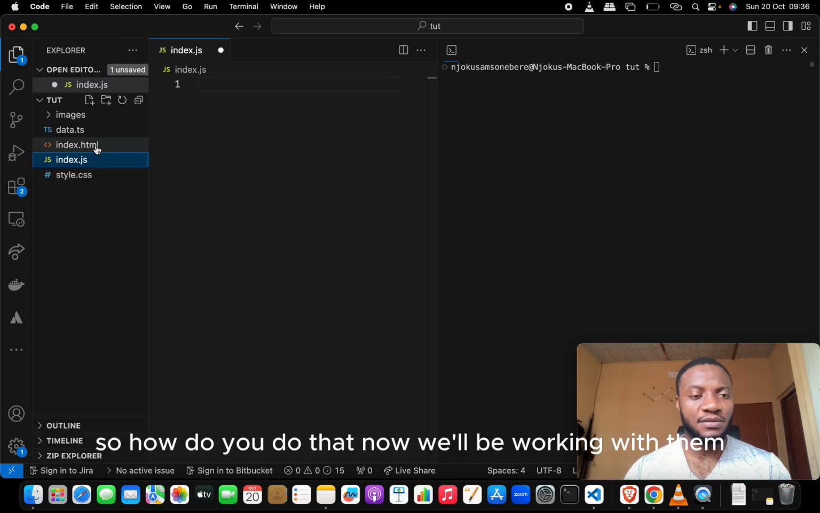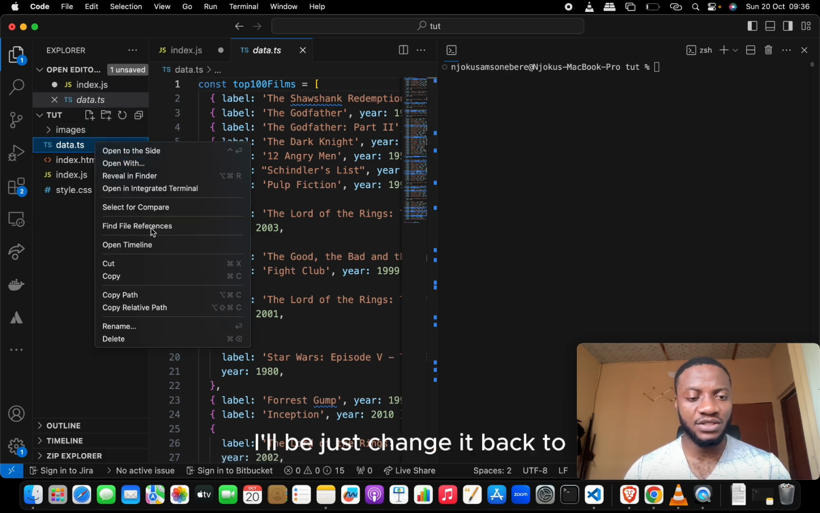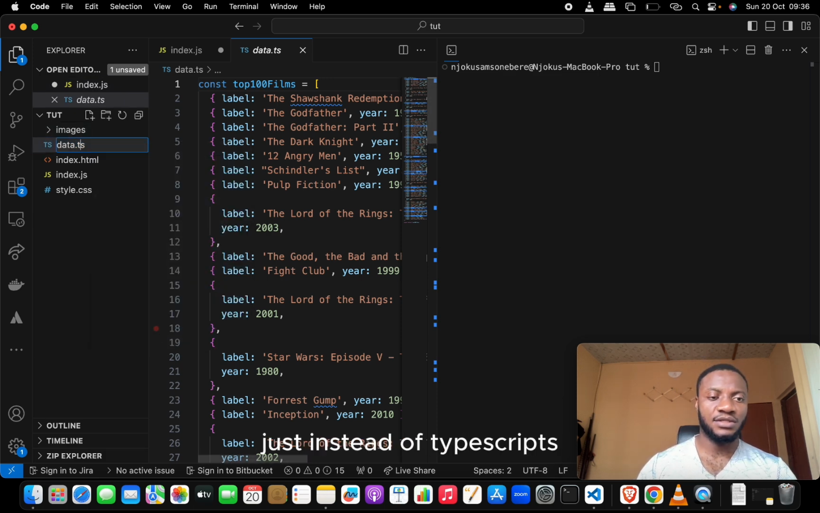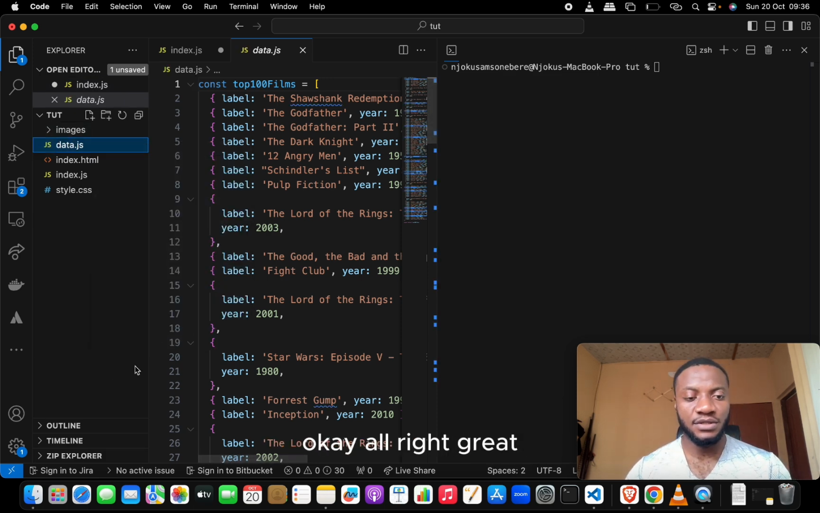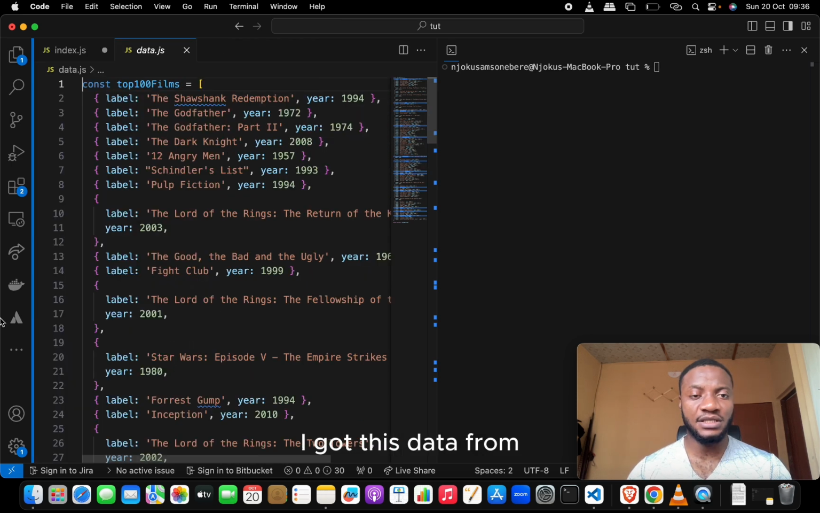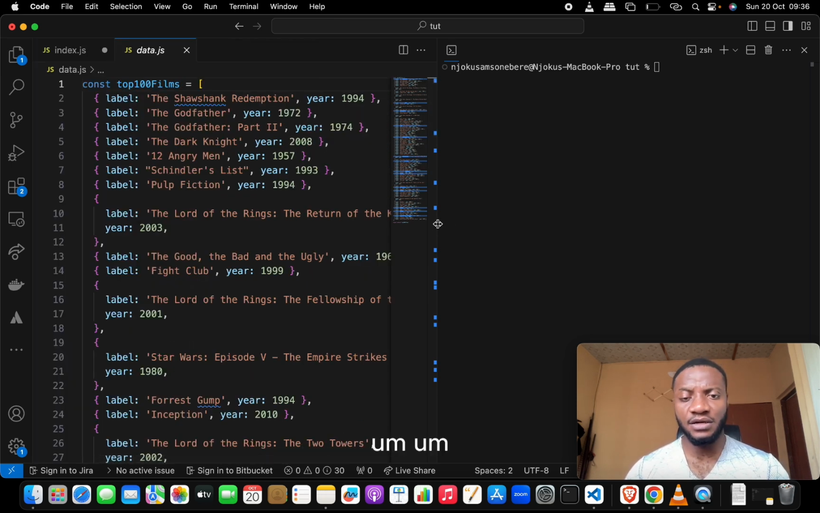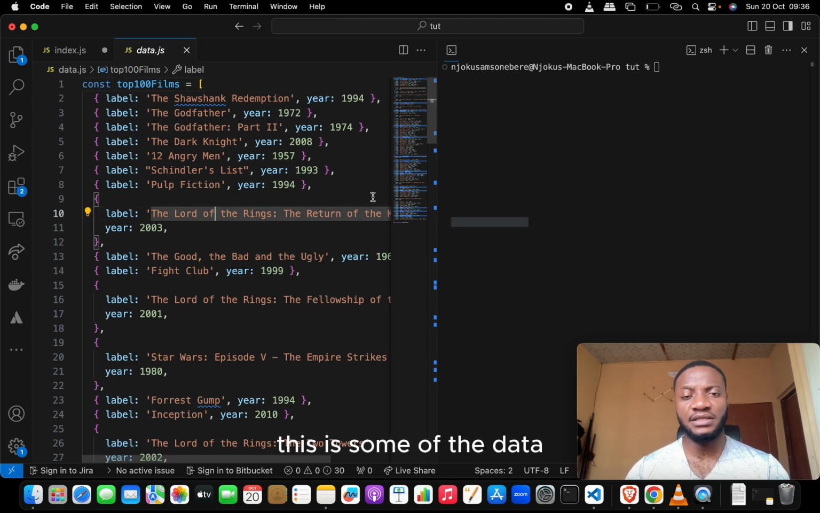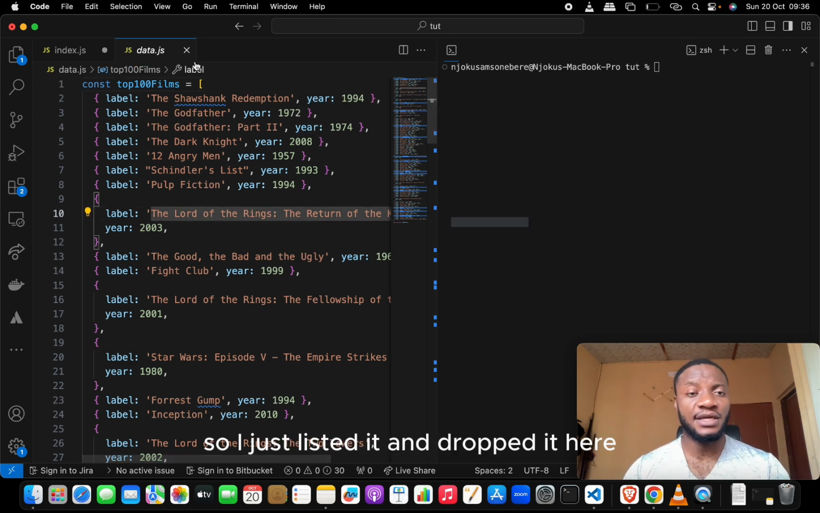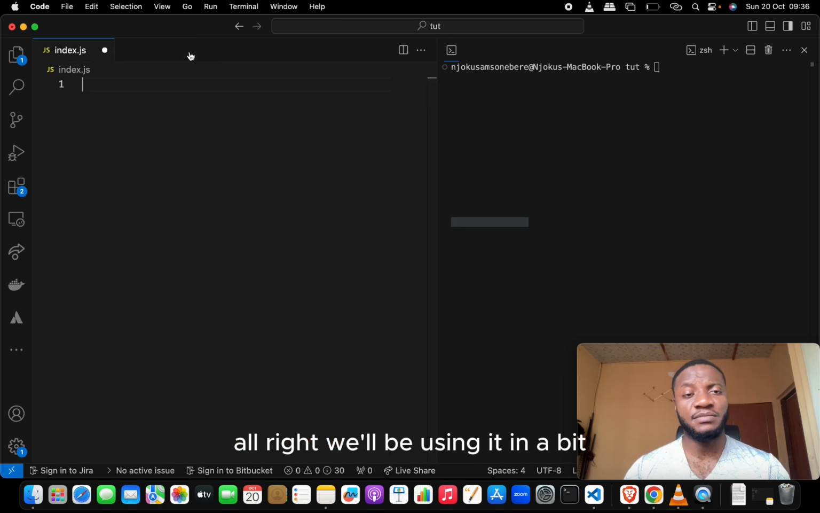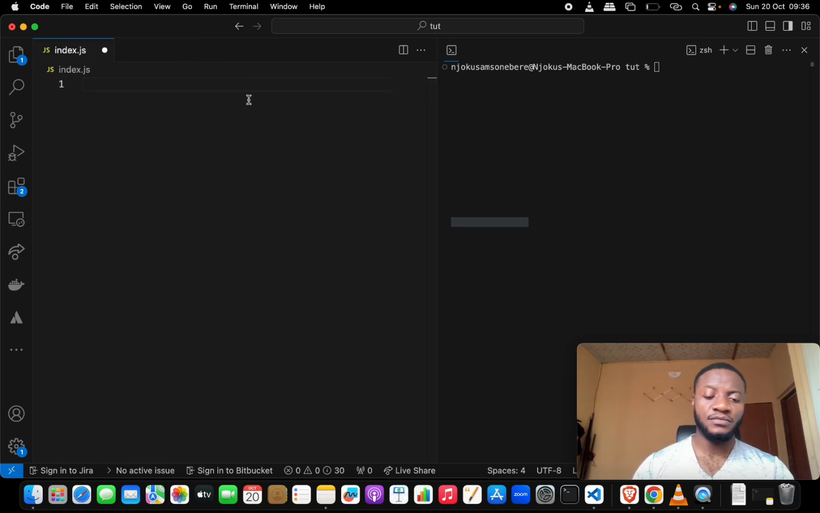Now we'll be working with a bunch of data here. I could just change this back to JS instead of TypeScript. Okay, all right, great. I've added this data. I got this data from Material UI for React. This is some of their data, so I just lifted it and dropped it here. We'll be using it in a bit.